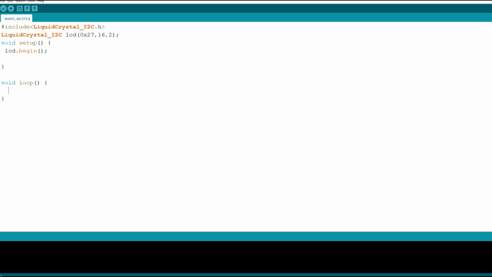So now let's move to the loop function here, and also we have to call our setCursor function. So let's write here lcd.setCursor and also open and close parentheses and put a semicolon, and let's move inside of our parentheses. The first parameter will be our column number. So I will enter 0 because I will output at my starting position. So my starting position is 0, 0. That's why we define it as 0, 0.